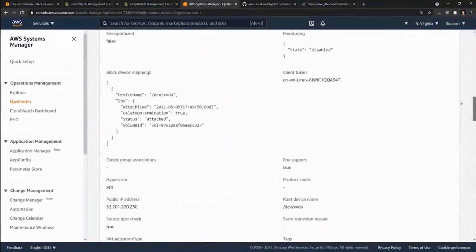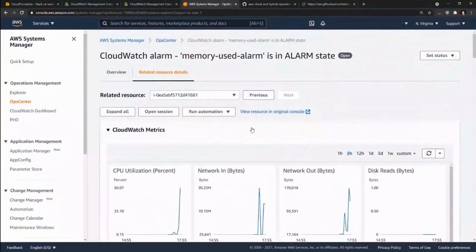So again, OpsCenter and these OpsItems are going to help aggregate all of this information for you so that you can then go about troubleshooting and triaging these issues that are taking place. In this case, because I'm looking at an EC2 instance, it is a managed instance, I could just select this option to open up that Session Manager console and have a session be established.